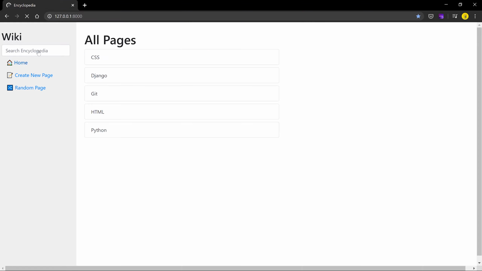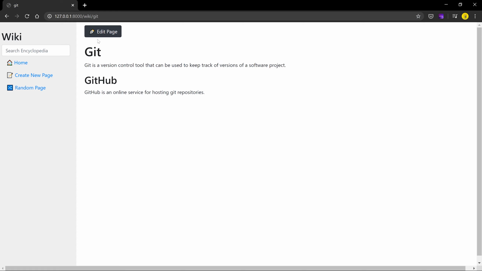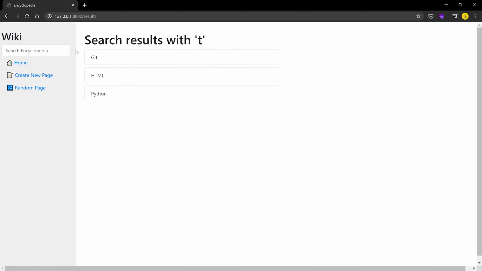The users can search for various articles. Let's say Git this time, and we will have the article displayed just by searching. We can also do a substring search. So if we just search T, we will get all the articles that have T as a substring in the title. So Git, HTML, Python. If we search for something that does not exist, blah again, we get a could not find any match error.